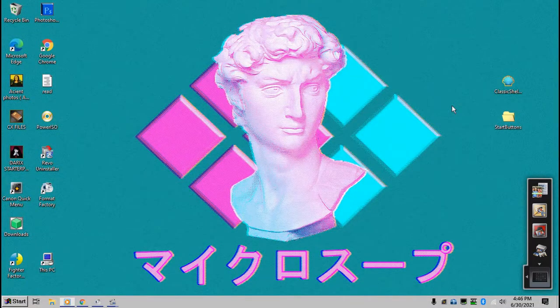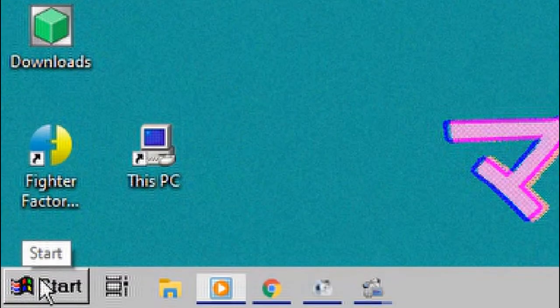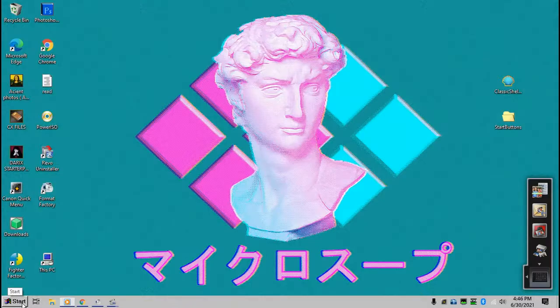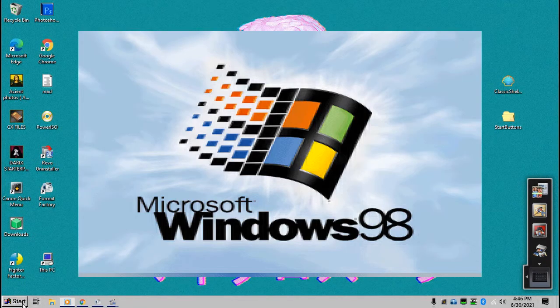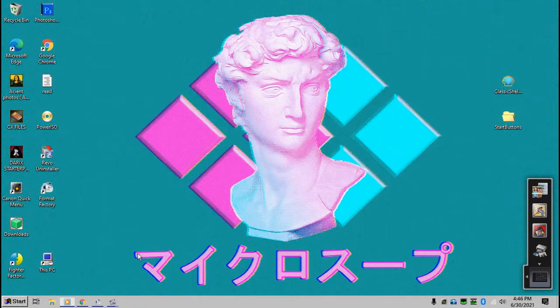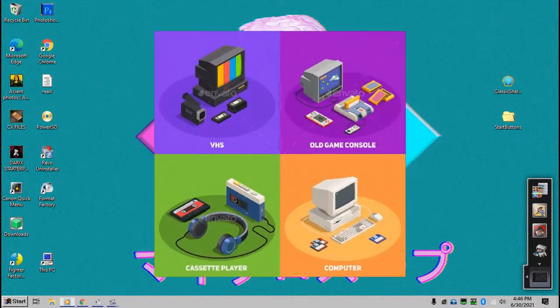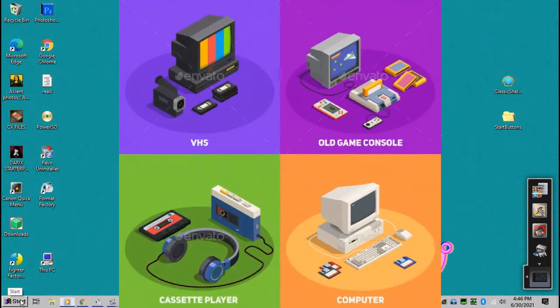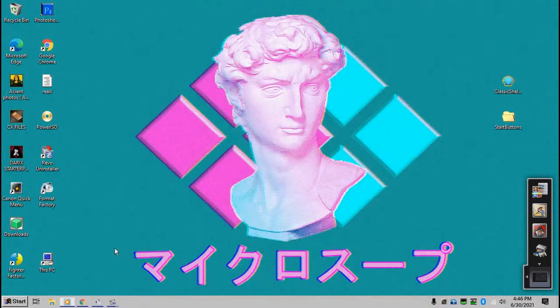Hello guys, today I'm gonna share with you how to change your Windows 10 start button to something else, like this. So I changed my start button to a Windows 98 one because it's a very nostalgic theme. So how do we customize our start button?